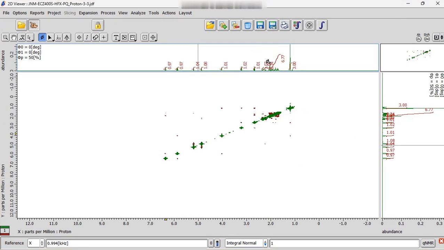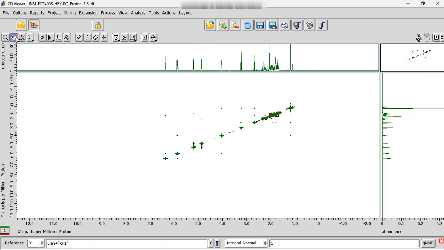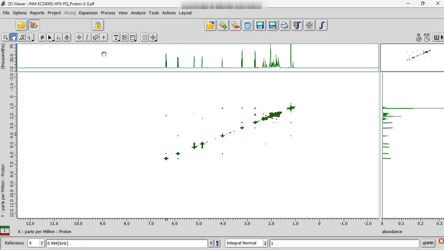Now it has integration and peak picking. If it is there, you can hide that. Just by holding Alt and I, the integral lines will be hidden. Similarly for the peaks, you need to press Alt and P, and the peak values will be hidden. Then adjust the height of the projection and give a gap between the 2D and the projection. Similarly do it for the Y side.